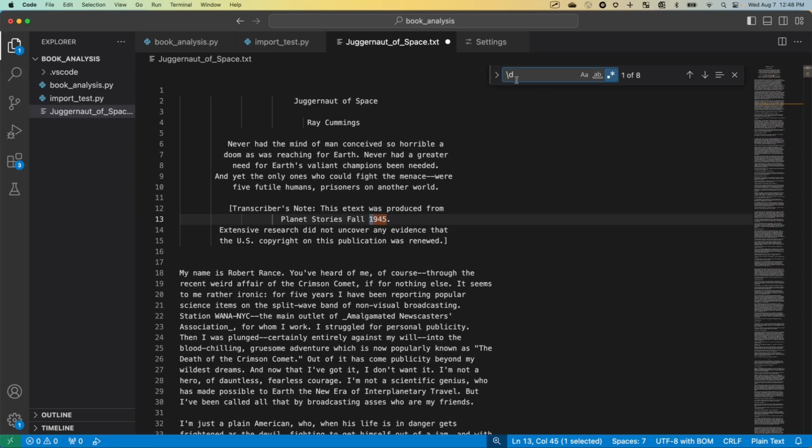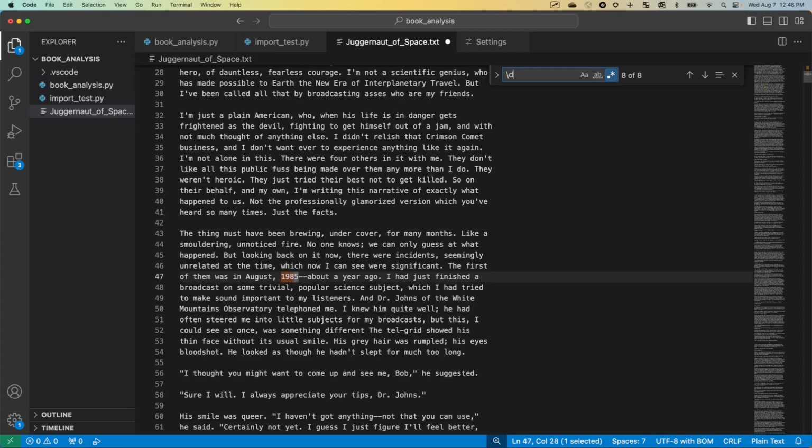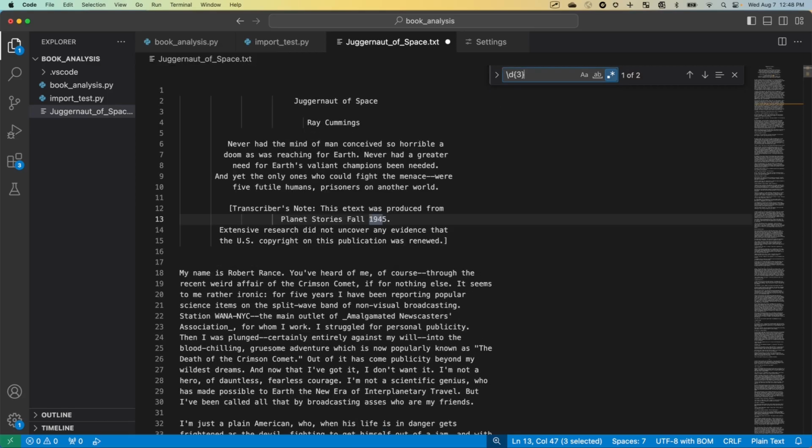\d, there's only 8 instances of digits. So if we hit enter, we see we're cycling through each digit. We could couple that with matching 3 digits or 4 digits, and we could very quickly turn this into something like a phone number.